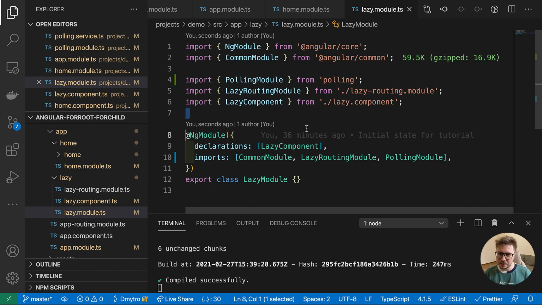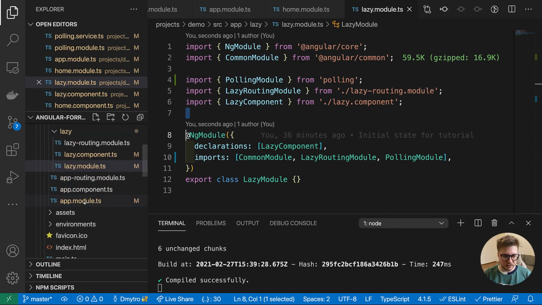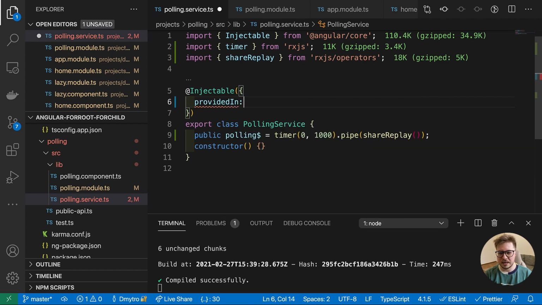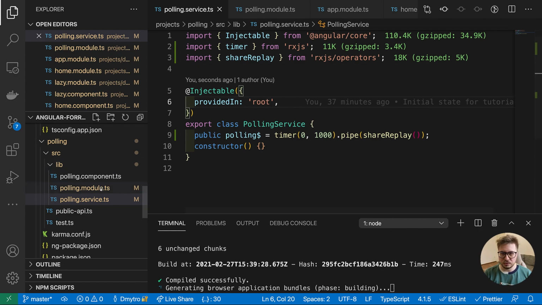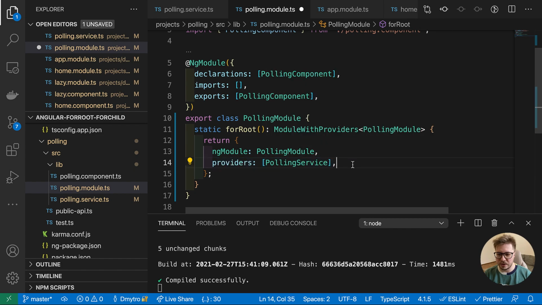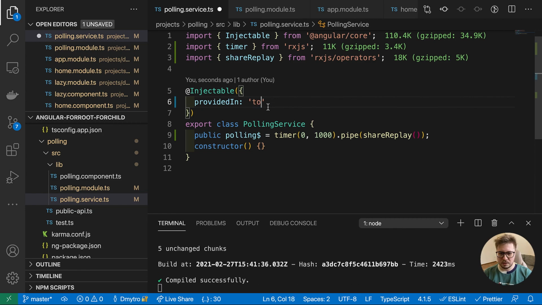However, nowadays we have this nice approach with providedIn. So we can use providedIn root, and in this case we don't need to care about this. We don't need the ForRoot anymore. It would work just fine. But let's revert this, and revert also our injectable.